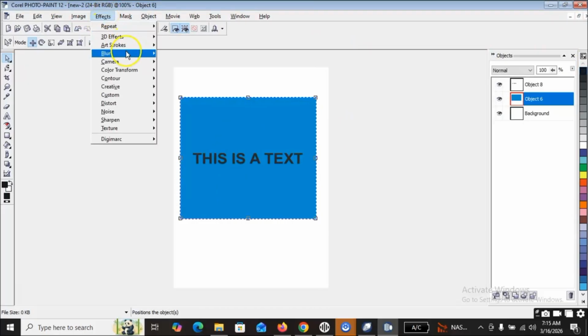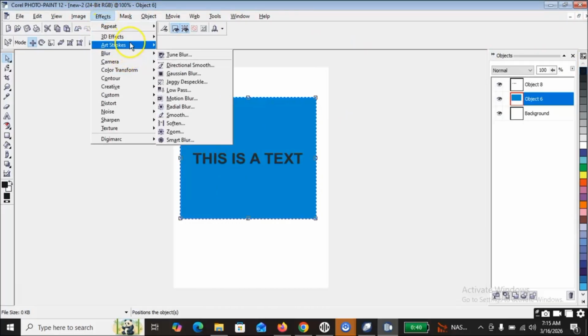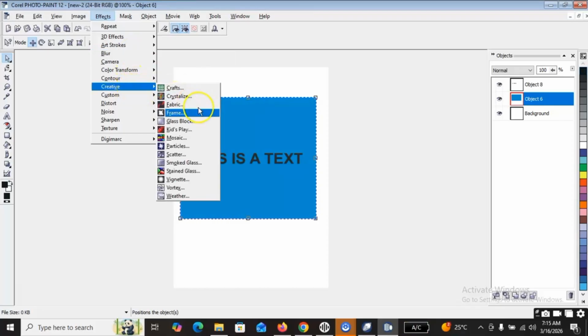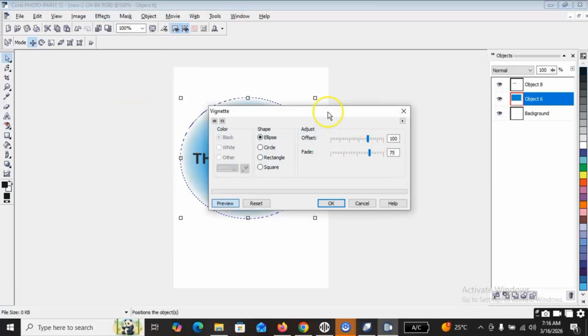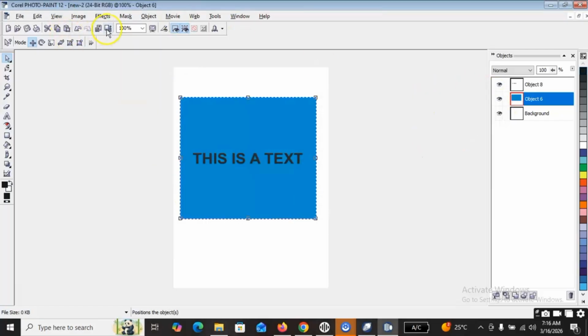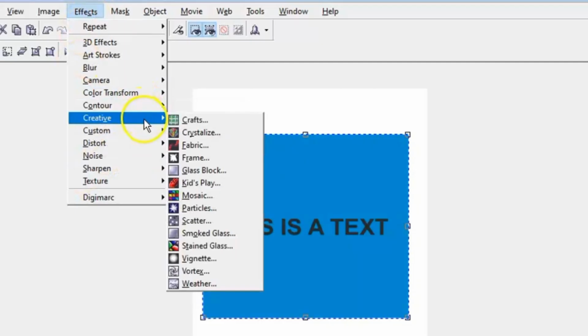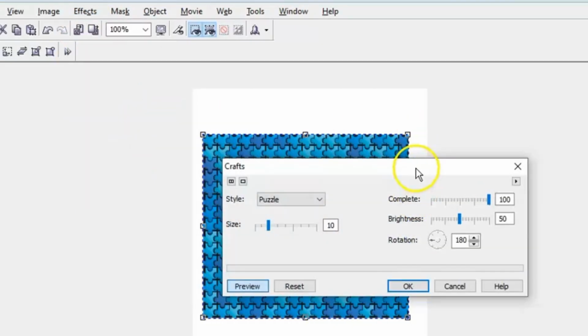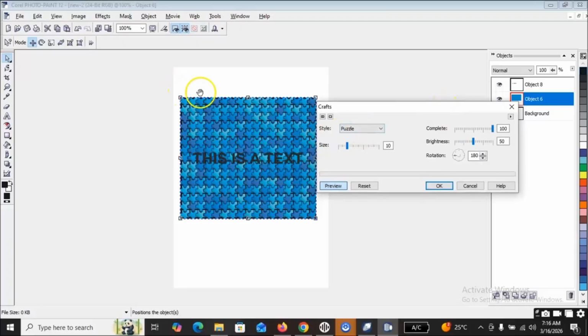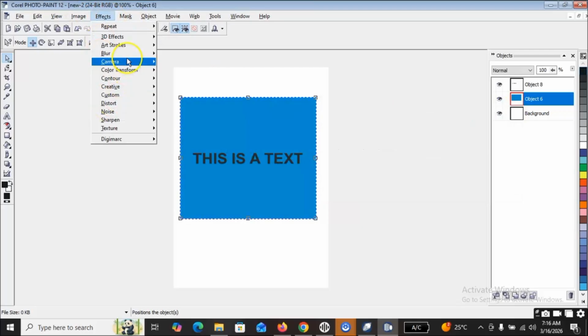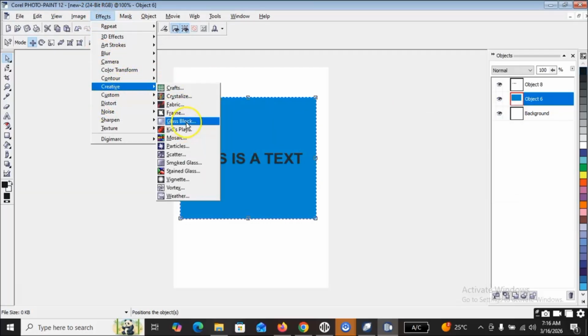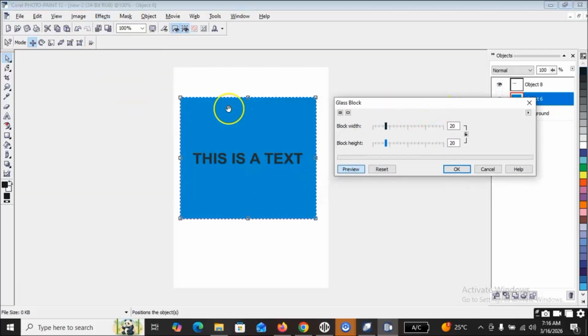So I'm just taking you through CorelDRAW so that you can see the possibilities here. Our creative, frame, glass block. We have vignette. We have already used that before. Come back to our creative or our crafts. So you can add this to your image. See crafts. I really don't fancy some of these things, but it depends on what you are editing. Glass block, you're going to make your image look like a glass.